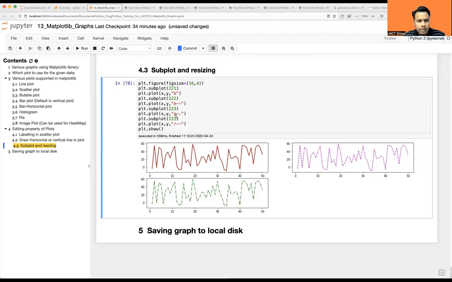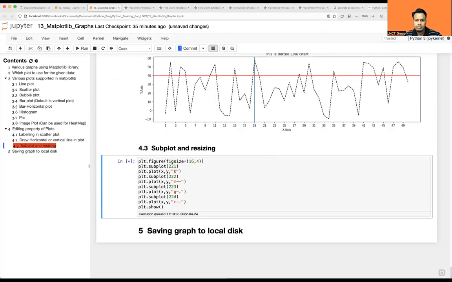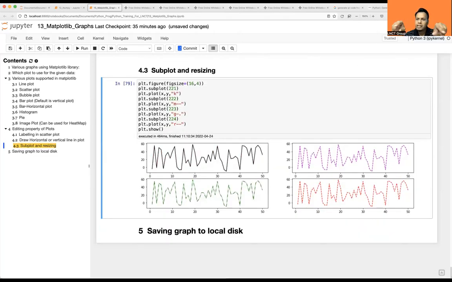Why is the fourth one not working? Yeah, because I have overwritten it, right? So this is first, second, third, and this will be four. See here, in the same area, you have put multiple graphs together, correct?